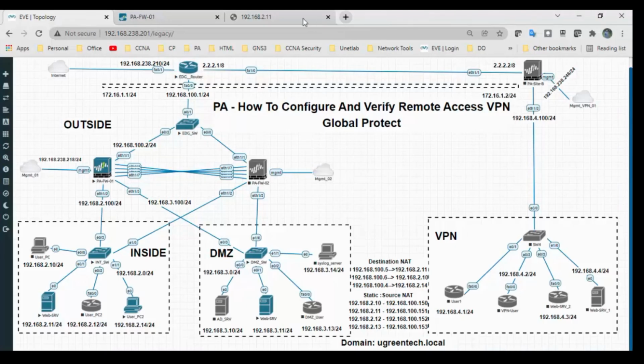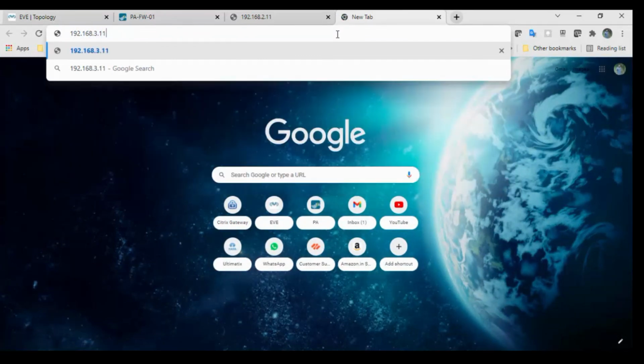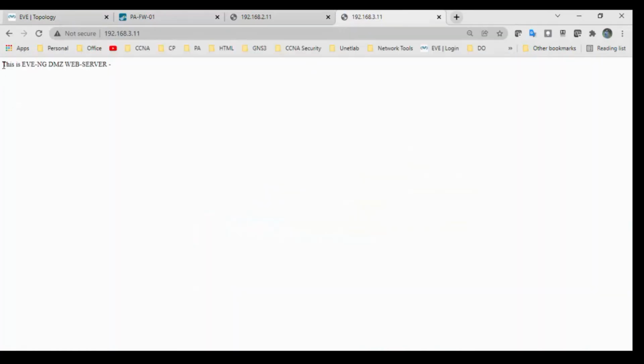Now we will try to access the web server in the DMZ. It's 3.11, 192.168.3.11. So this is the EVNG DMZ server. So I am able to access the inside as well as the DMZ.